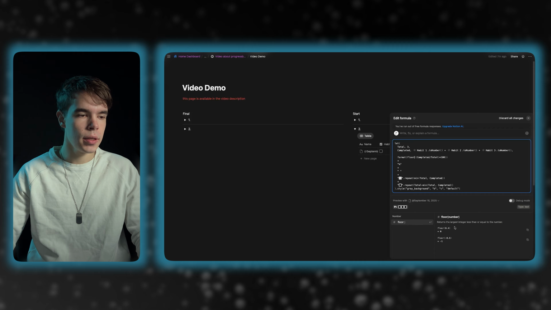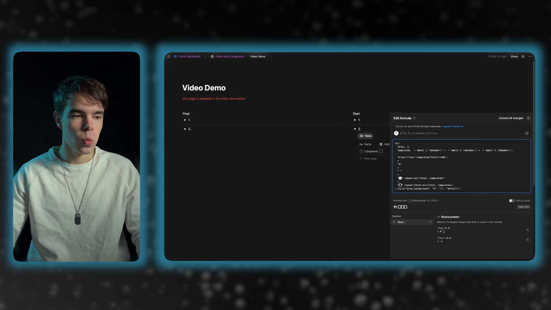Then what we do is we use the floor function. And what this does is it returns the largest integer less than or equal to the number. So here are 2 great examples. If we have 0.4, we would get 0. If we have minus 0.6, it would round down to minus 1. So here we have 33.33%, and when we use floor, we get 33%.